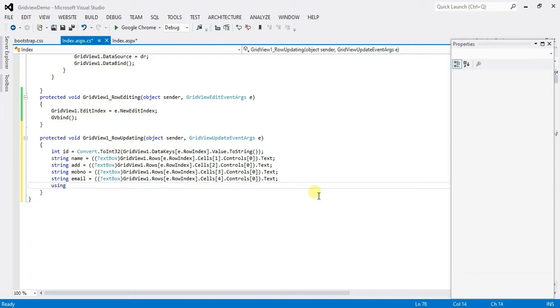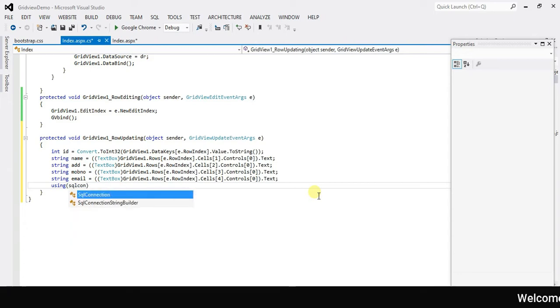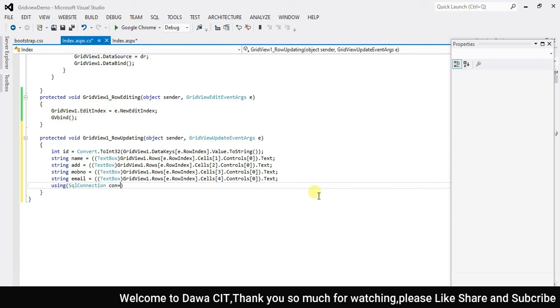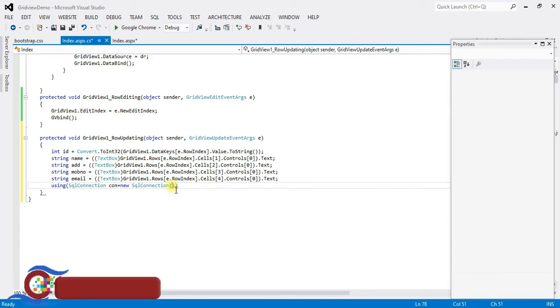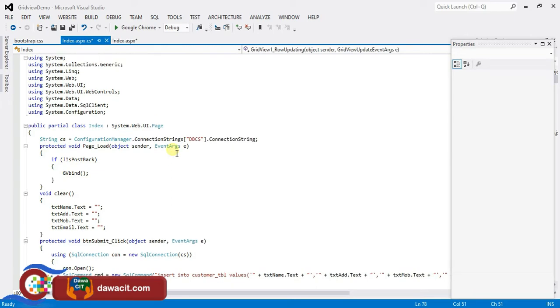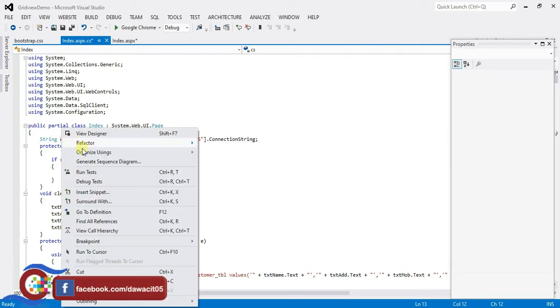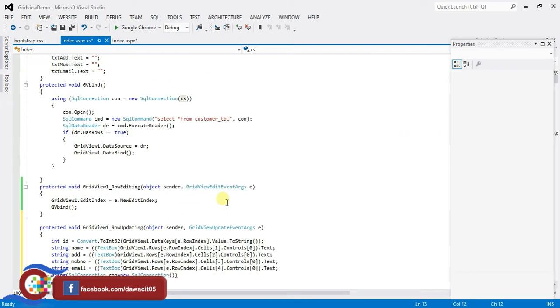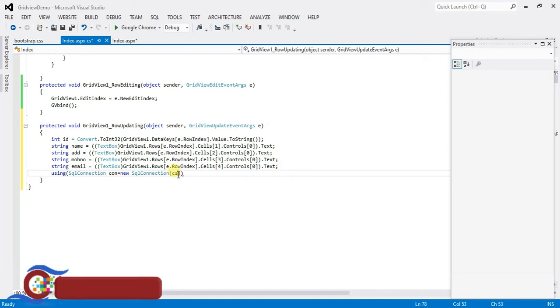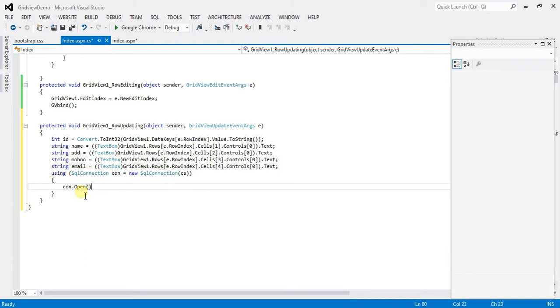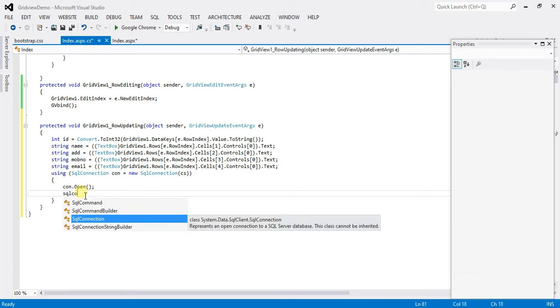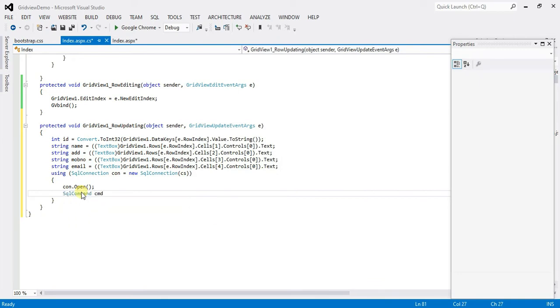Using SQLConnection con = new SQLConnection and type here the connection string. Okay, con.Open. SQLCommand cmd = new SQLCommand.